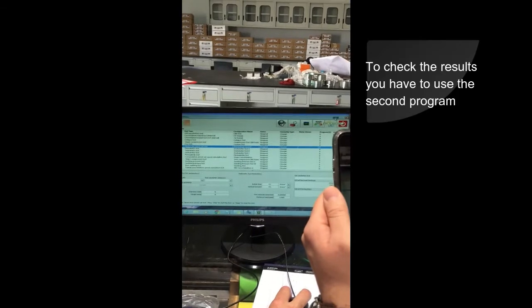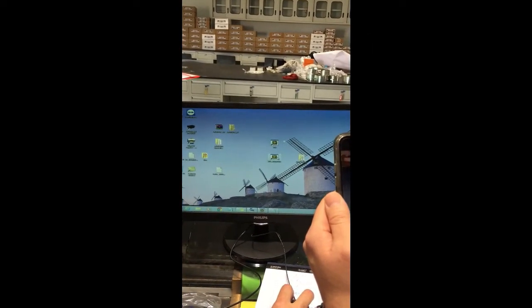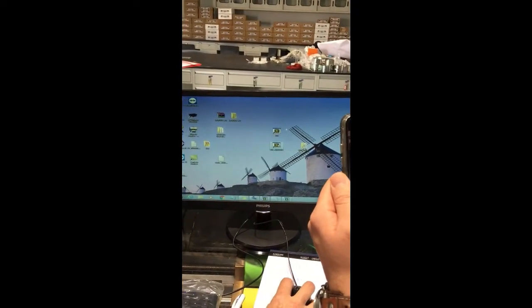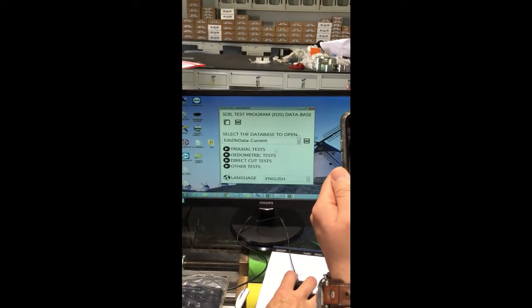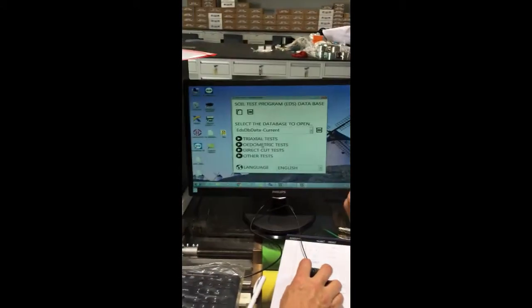So we press here, and we have EDS for taking data, and this is for analysis. So we are going to see the data. We are going to analyze, and this is the current database.